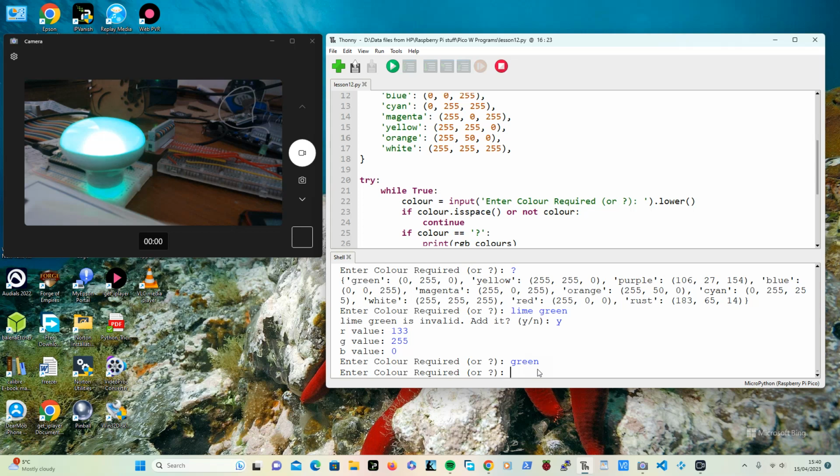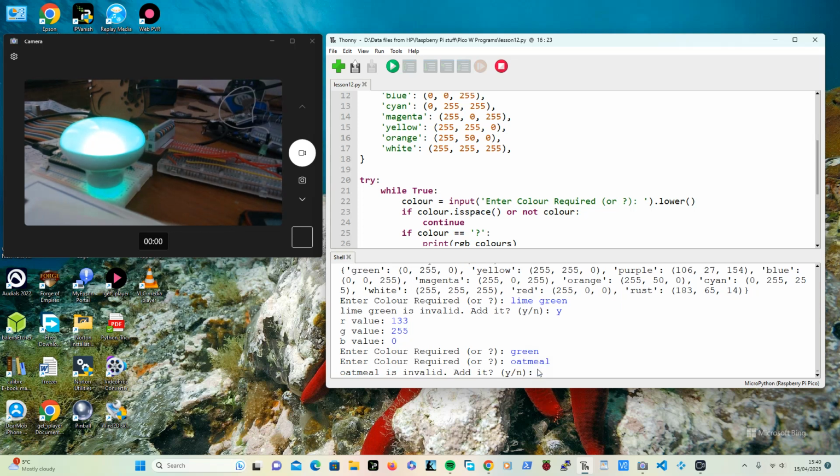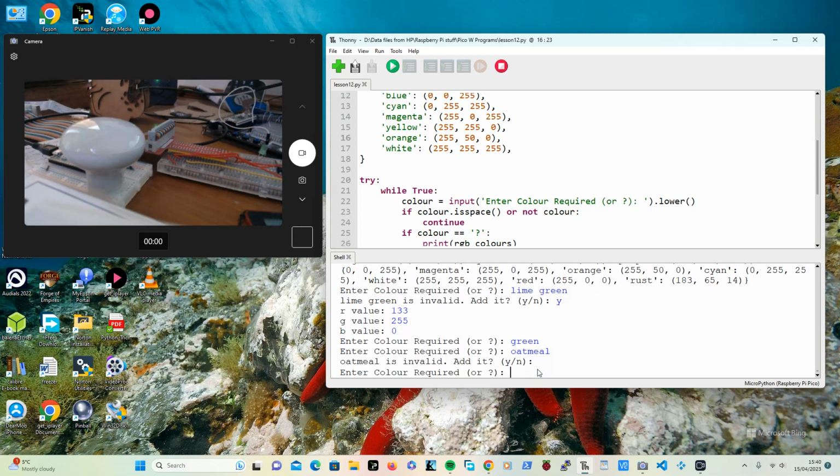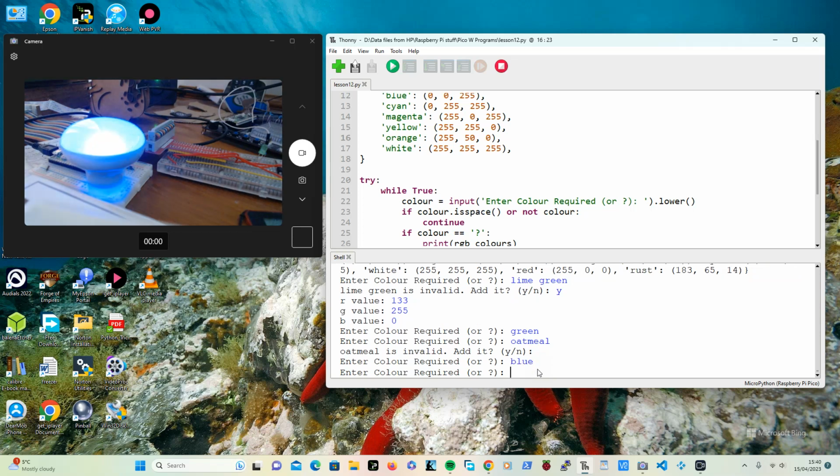Then if you put in oatmeal. Oatmeal is invalid, add it. Nah, so you can just press anything. And if you've actually chosen not to add an invalid colour, it will turn the LED off. But you can always turn it on again by going blue.